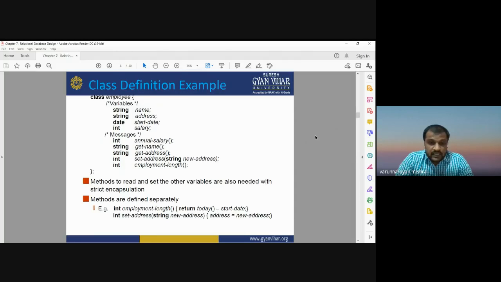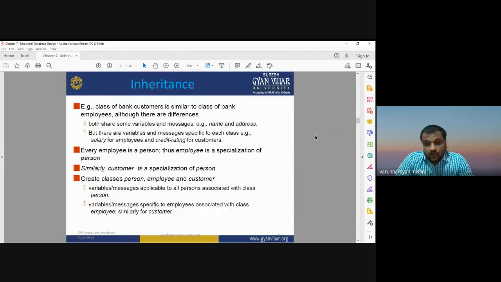Inheritance is an important property of the object-oriented data model. For example, the class of bank customers is similar to the class of bank employees. Although there are differences, both share common variables and messages, that is name and address. Both also have variables and messages specific to each class, for example the salary of employees and the credit rating of customers. Every employee is a person, so employee is a specialization of person. Similarly, customer is a specialization of person.